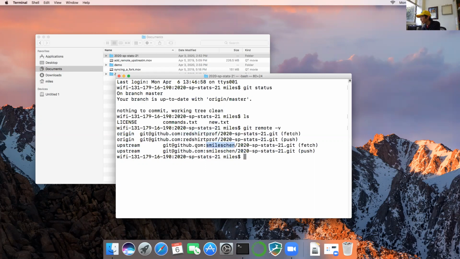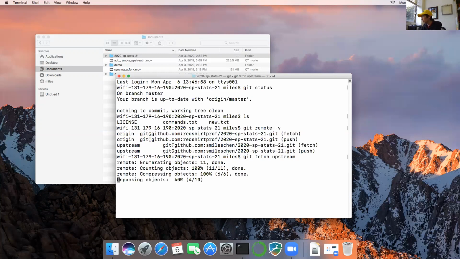So, and again, your upstream should show Smiles Chen, okay? And so the commands that you're going to use is git fetch upstream, okay? This is going to fetch the changes that have been made in the upstream repository. So me, the professor, has uploaded several new files to this repository under Smiles Chen's account. So I'm going to go ahead and type in git fetch upstream, okay?